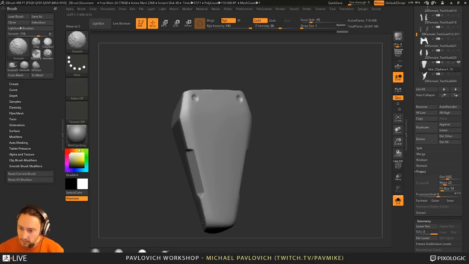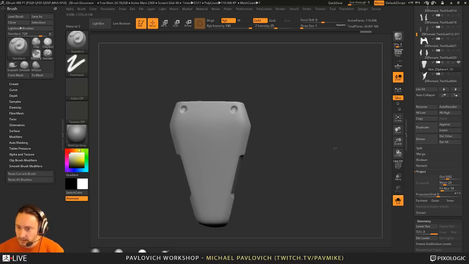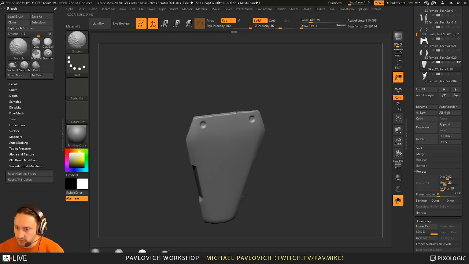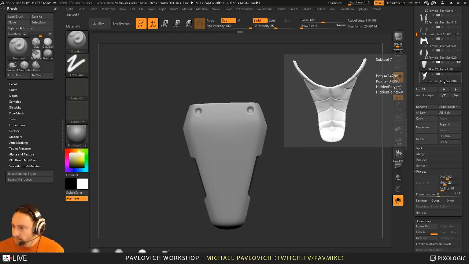Which again, DynaMesh is super powerful. I love using it, but it can sometimes leave a little bit of artifact behind, especially when you're not working at a super high resolution, which I tend not to when I'm using DynaMesh. So this one's done. I'm just going to go to this next one here.